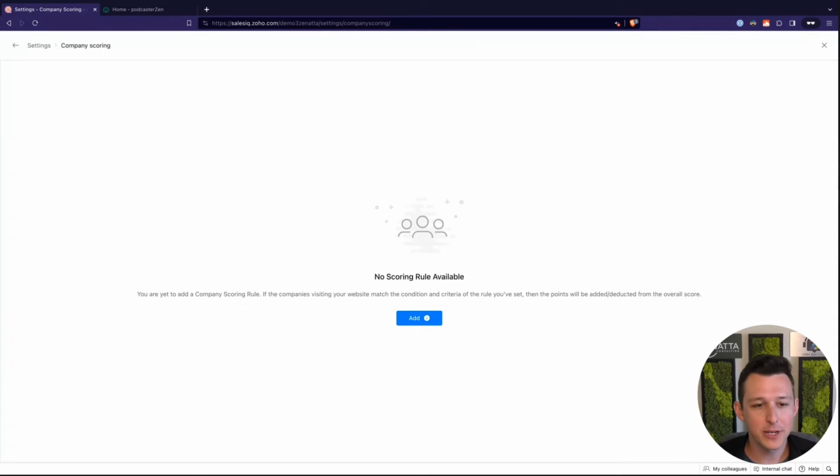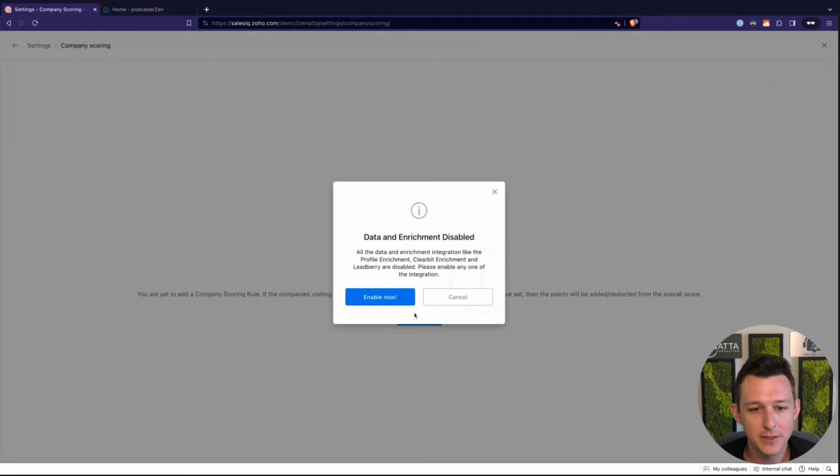Now, company scoring, again, this is very similar, right? These are all kind of the same types of scoring rules that we'll have with a lead, but I do want to show it is dependent on doing data enrichment, right? And so data enrichment is essentially using a third-party tool, something like Clearbit, for example.